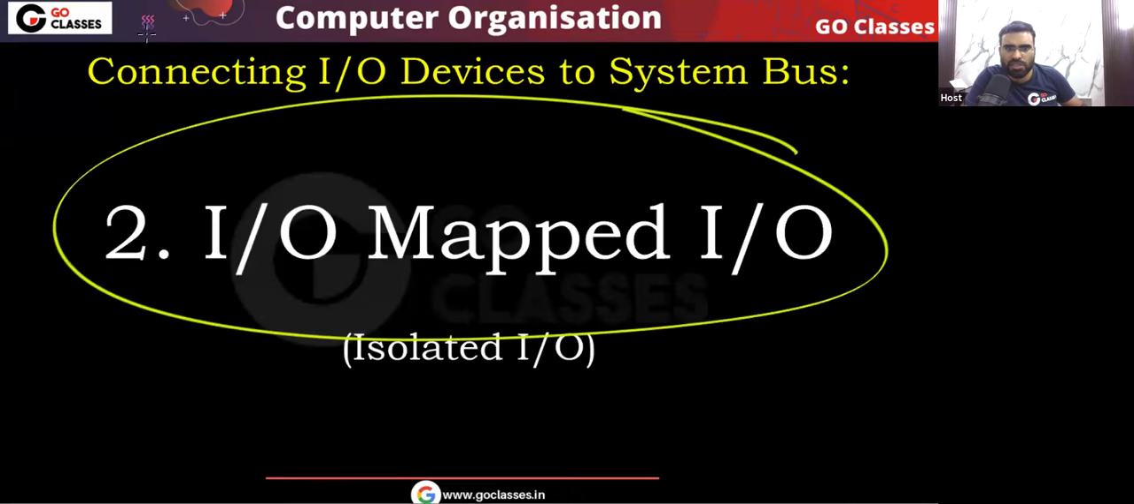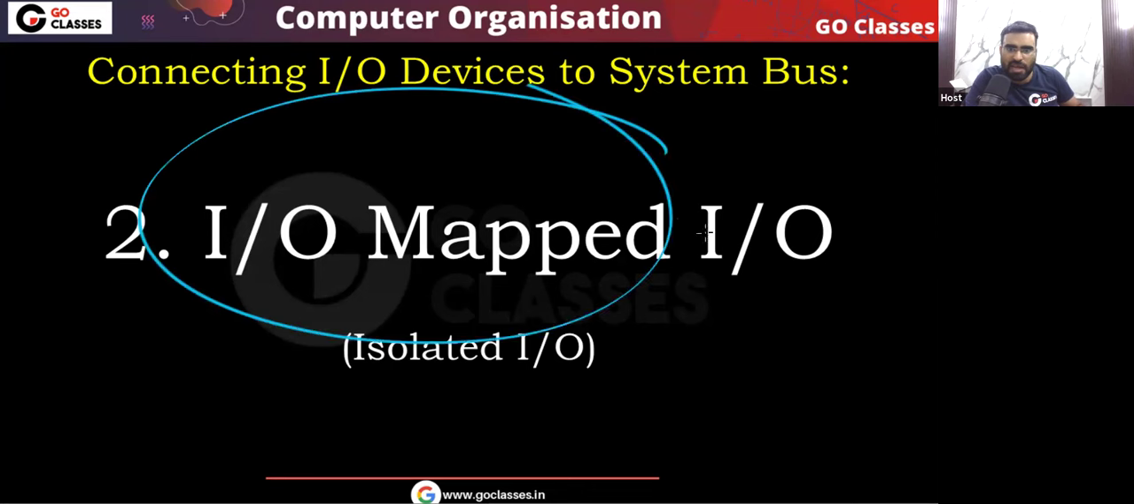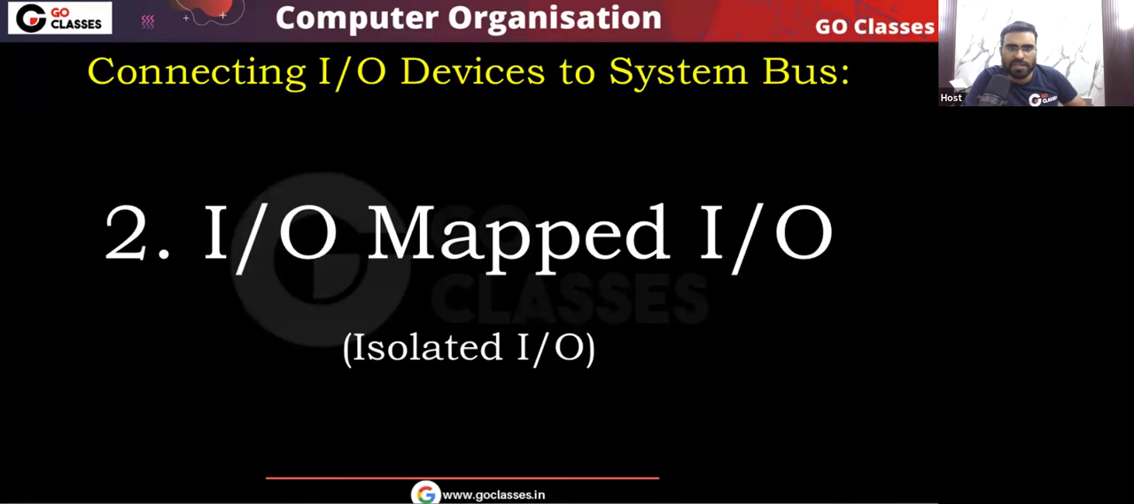Now let's study what is IO mapped IO, or I can say isolated IO. What is the definition of this? The name itself is telling you this is IO mapped IO, meaning basically IO has different address space. See, in the memory mapped IO, the IO is sharing the address space with main memory. But here we have IO mapped IO, meaning IO devices have separate address space. That is the reason this is called isolated IO, because IO devices have separate address space.